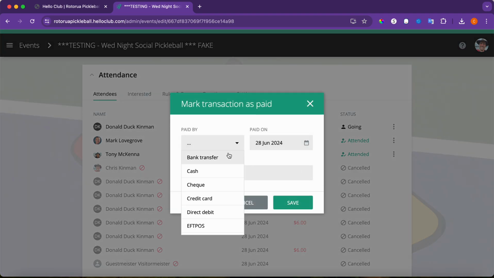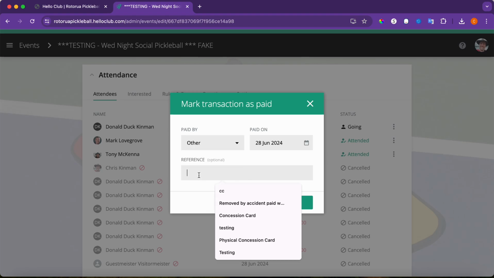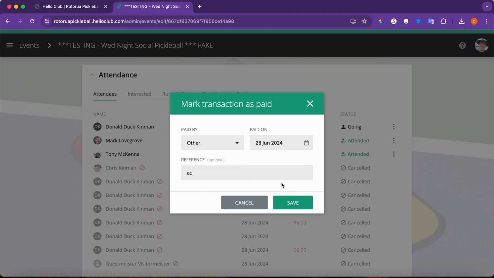And we're going to pay by bank transfer, by cash, FPOS, or other. So other might be they have a physical concession card and they want to pay with that. Hit save, and it would mark that as paid by concession card. Cash or FPOS, it's not going to actually do a transaction in here. It's just going to mark that they've paid, and that'll help us with our little financial transactions later.